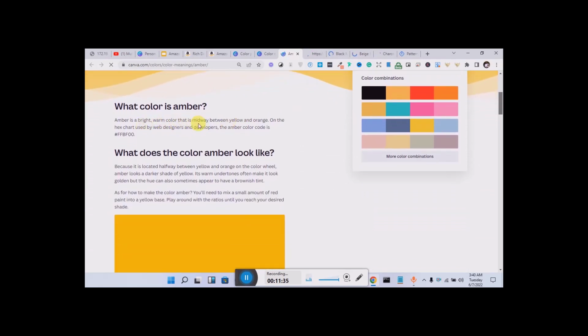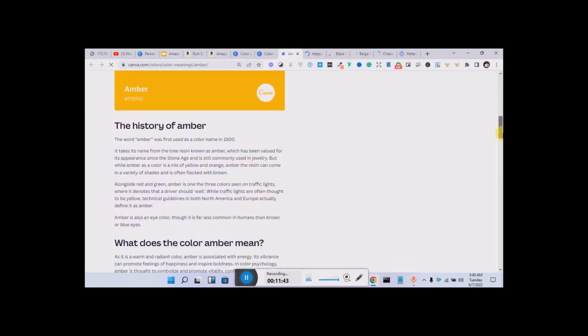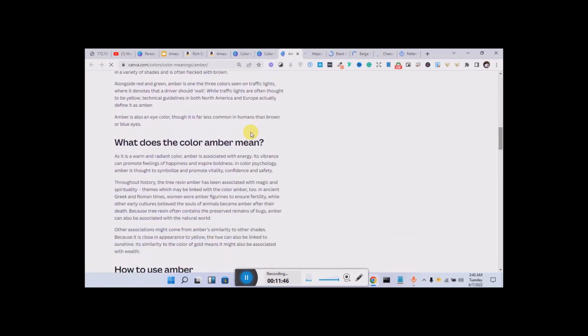Amber is a bright warm color that's midway between yellow and orange. What does amber color look like? You can see here this amber color. That is the history of amber color. And what does amber color mean? Amber color is associated with energy. So when you are looking for a feeling of happiness and to inspire boldness, you use amber color. In color psychology, amber is thought to symbolize and promote vitality, confidence, and safety. That is the psychology of color. Amber represents boldness, confidence.